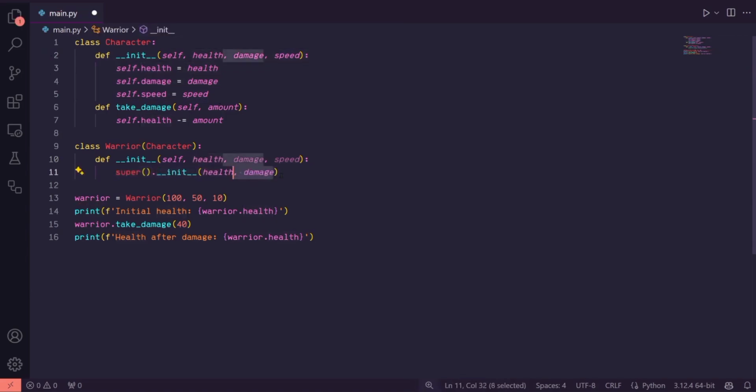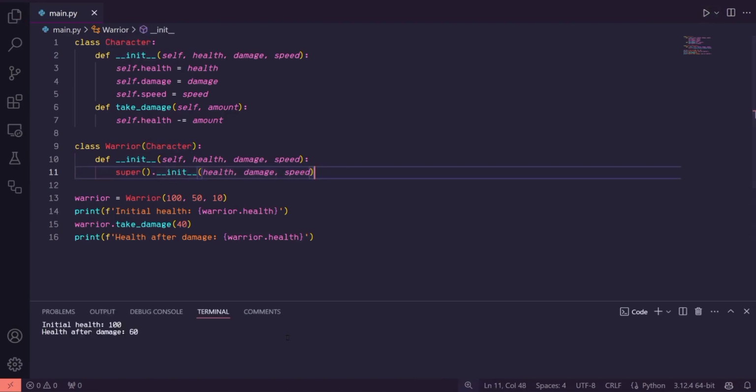super.__init__ with health, damage, and speed as inputs. Anytime we use this super keyword, it refers to the current class's parent class. So this is calling character's init method and passing these variables into it. So now when we run this, we get our same output, 100 initial health and 60 health after damage.